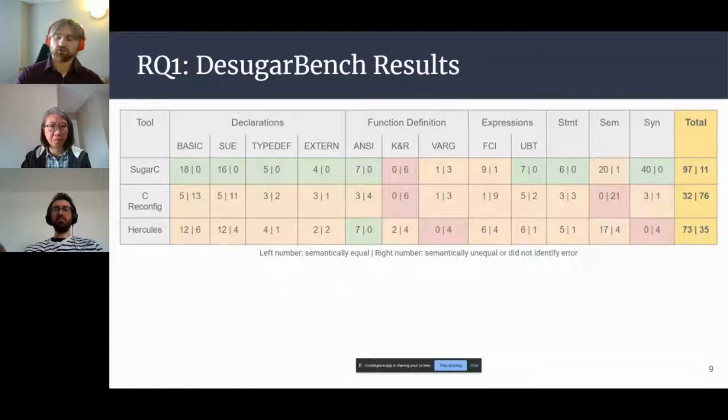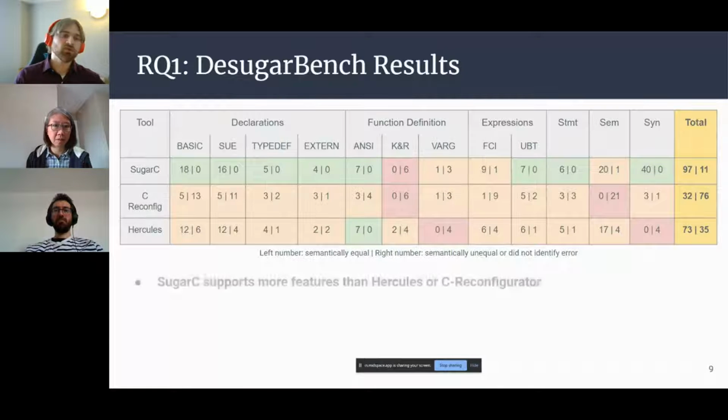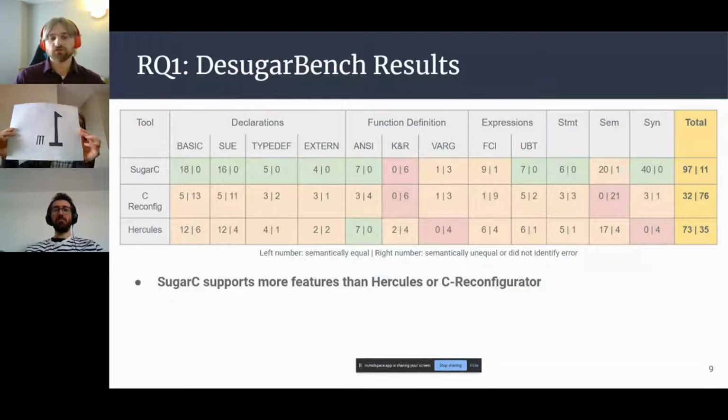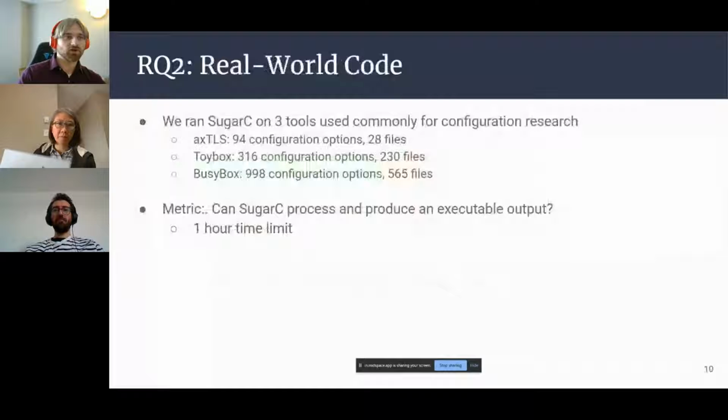In the right hand, gold total column, we can see SugarC supported 97 files versus the other work only supporting 32 and 73 respectively. So yes, SugarC does support more features than Hercules or C Reconfigurator.